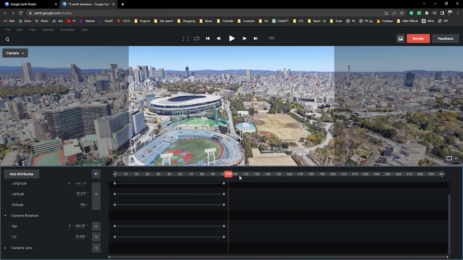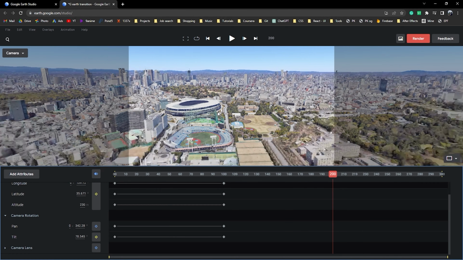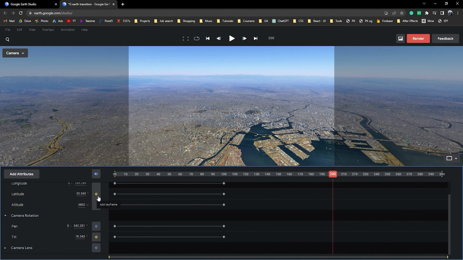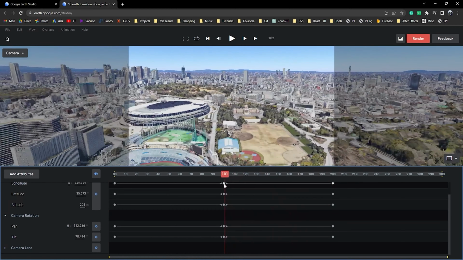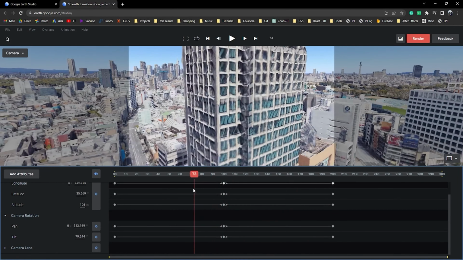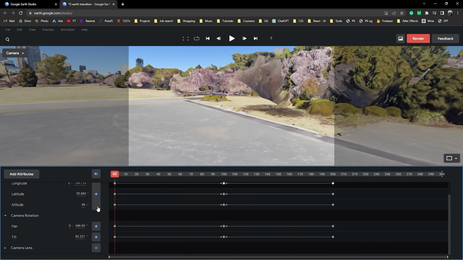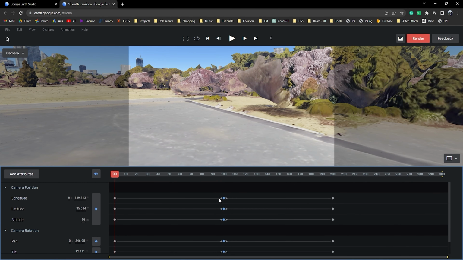Let's go to the 200. Zoom out, zoom out, zoom out. Okay, that looks good. Add a keyframe. Let's have a look. Okay, something is off. We are going through buildings. We don't want that. So let's just select our middle keyframes and adjust auto ease.